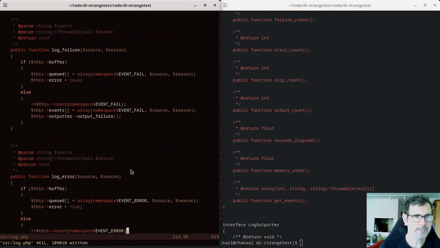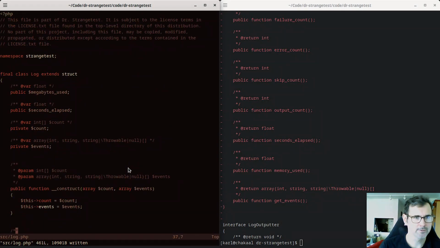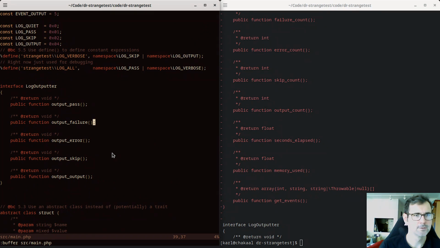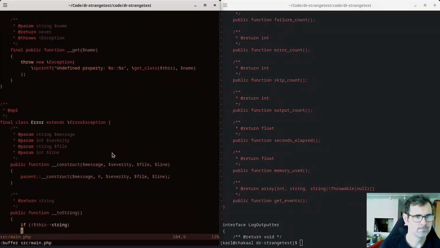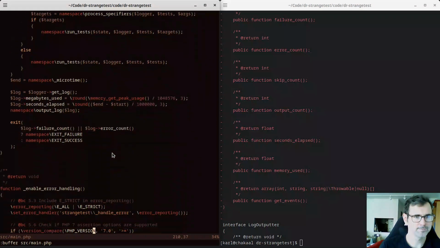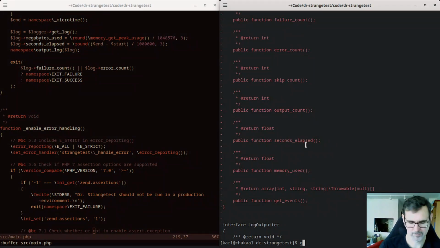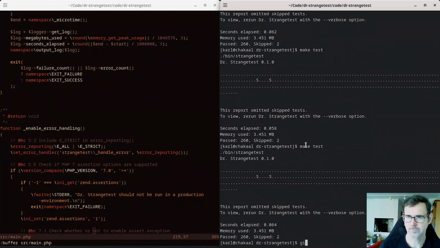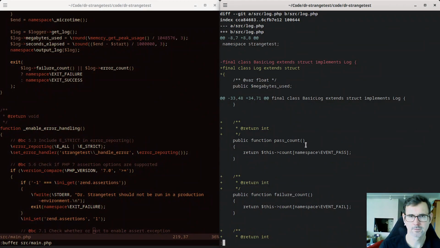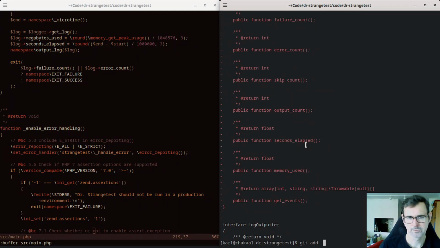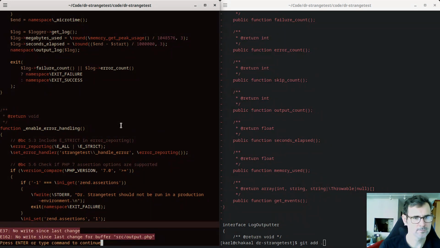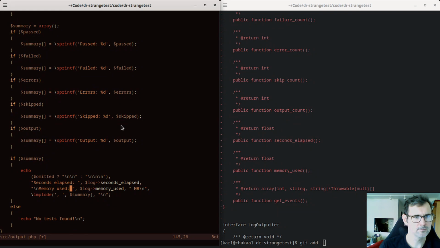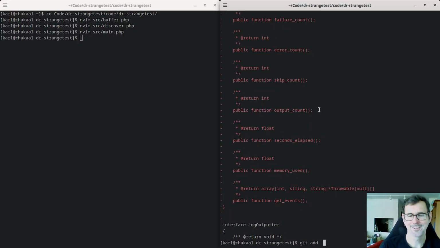I feel like that should have broken a lot more things, but I guess it didn't because I basically kept the interface. So good, I guess. Hmm. So I guess I'll commit that then.